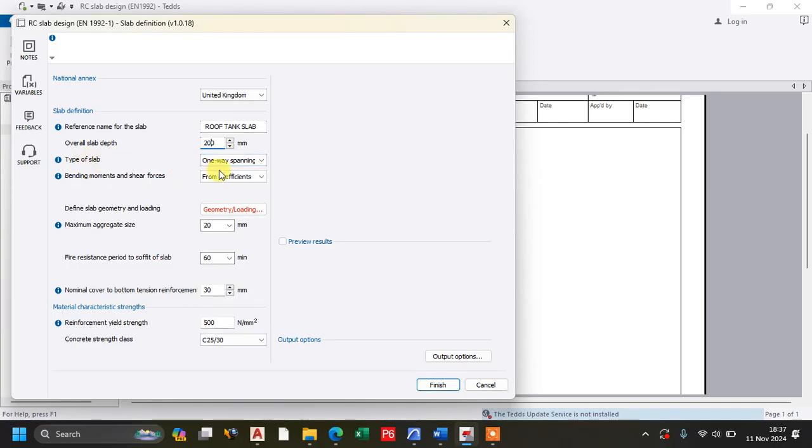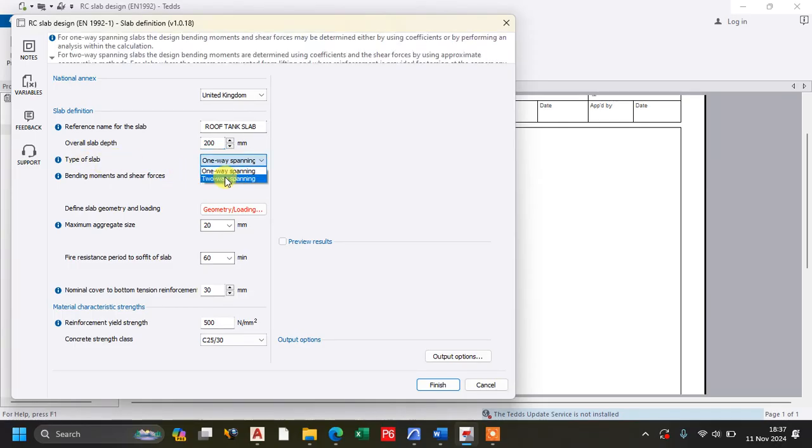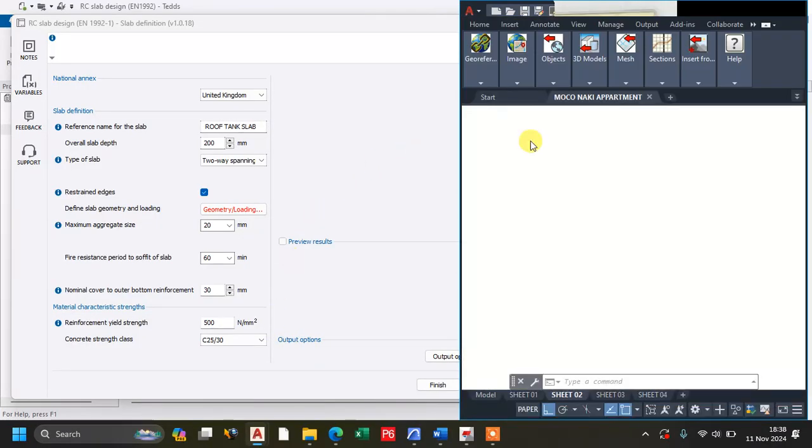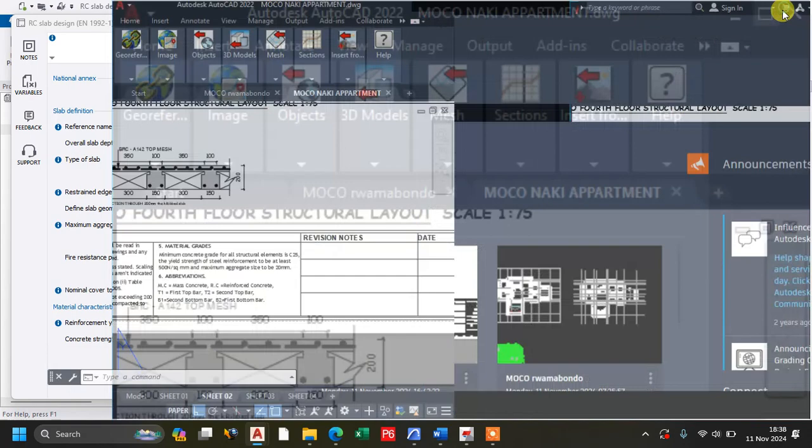Then type of slab. We said it will be a two-way spanning slab because the length and width are almost the same. As per my drawing here, we shall see the conditions.